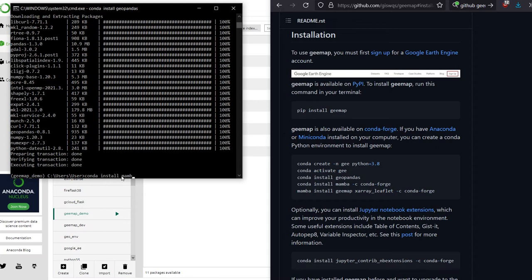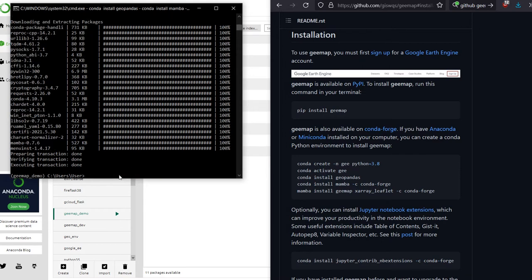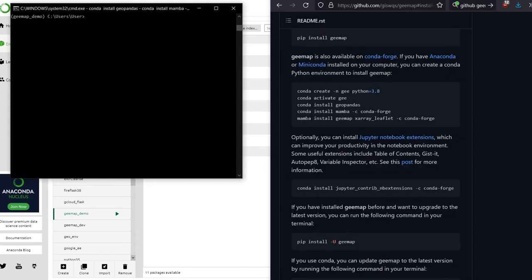As I said, mamba is a kind of rewrite of conda, and it is a little bit quicker. It uses multi-threading. And that little c switch in the command, that's for channel, and we're telling conda that we'd like to download mamba and install it from conda-forge. So with mamba installed, we can use mamba to install geemap and xarray leaflet.